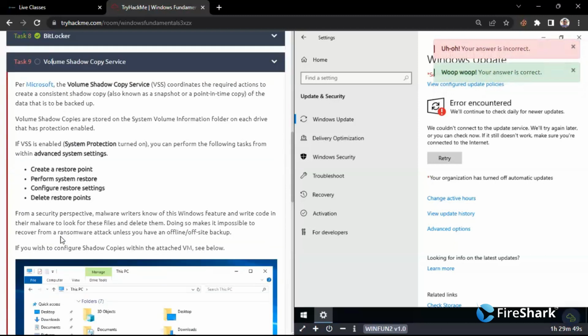Okay, so the next one is Volume Shadow Copy Service. In order to ensure successful backup and restore options, coordination has to take place between different entities, like the application performing the backup, the applications being backed up, and the storage processes. So Microsoft created the Volume Shadow Copy Service (VSS) to handle this coordination.